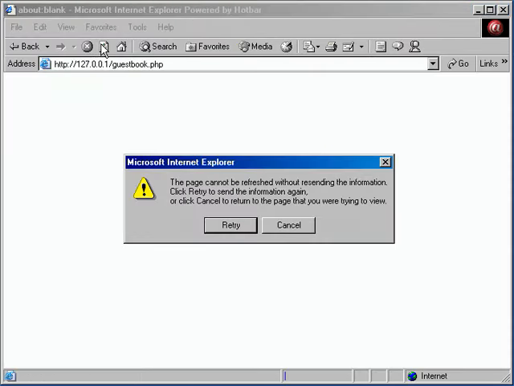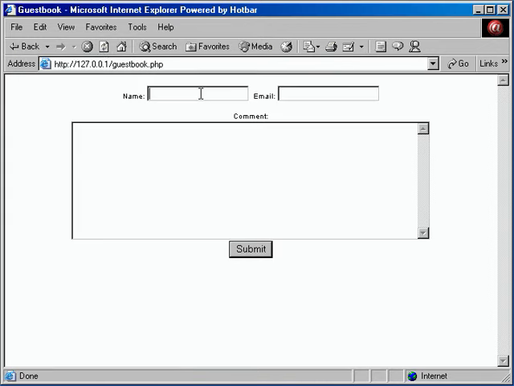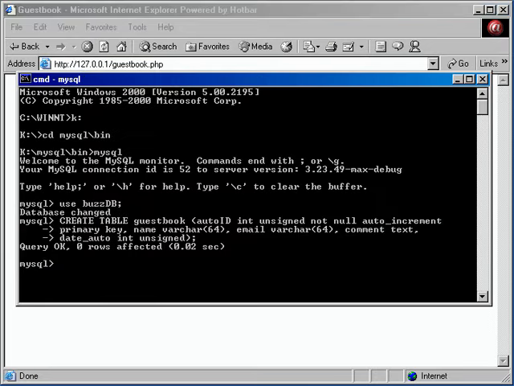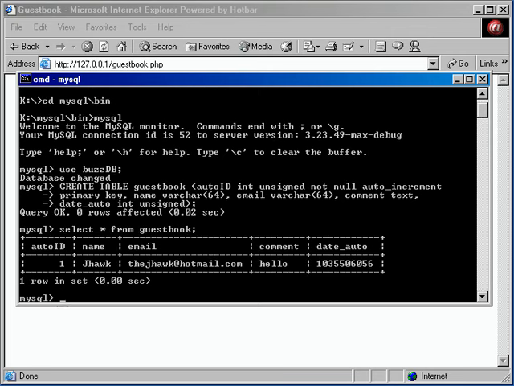So let's go back. Let me refresh once to make sure I'm working on the latest version. Now, name, let's say jhawk, email jhawk@hotmail.com, and comment hello. So let's see if this works. Submit. All fields were cleared. So let's go back to the MySQL monitor real quick and do select star from Guestbook. And look at that, we've got that record. Auto ID 1, the name we put in, the email, the comment, and there's the timestamp I was talking about. Basically, today's current date in seconds.